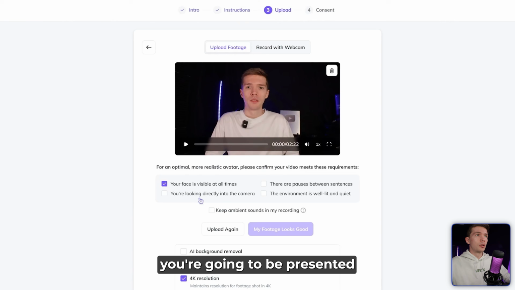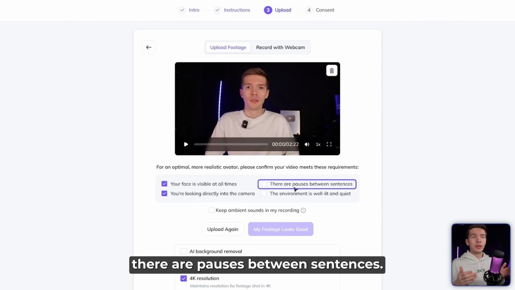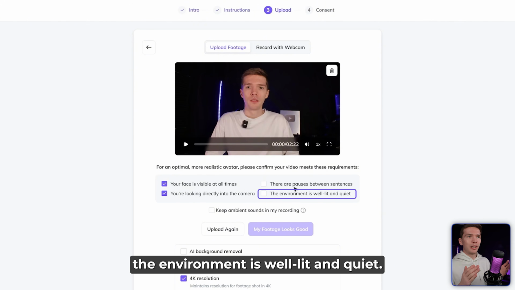Once all of that is done, you're going to be presented with this screen where you basically have to tick some options. Now, HeyGen makes it very simple for you to create your actual clone, because as you can see, here are the following things that you need to tick. First of all, your face is visible at all times. You're looking directly into the camera. Next, there are pauses between sentences. And lastly, the environment is well lit and quiet.